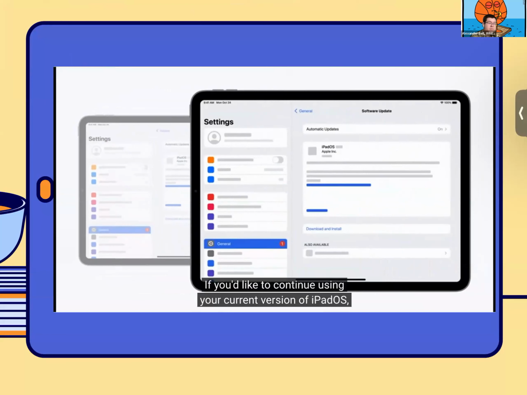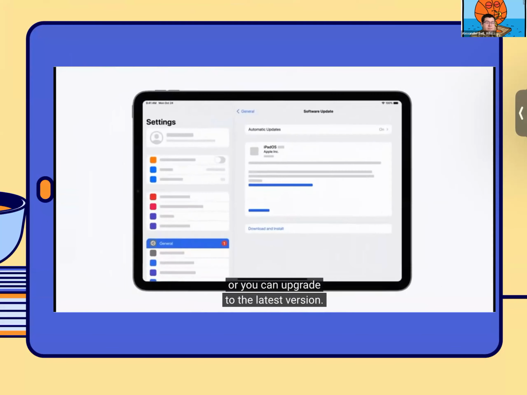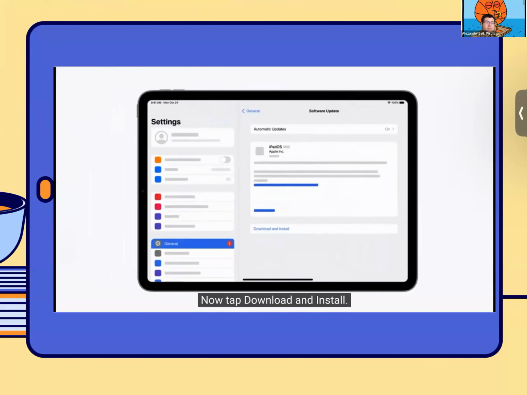If you'd like to continue using your current version of iPadOS, there might be important security updates you can install for a period of time. Or you can upgrade to the latest version. Now, tap Download and Install. This button might say Install or Install Now if your device has already downloaded the update.